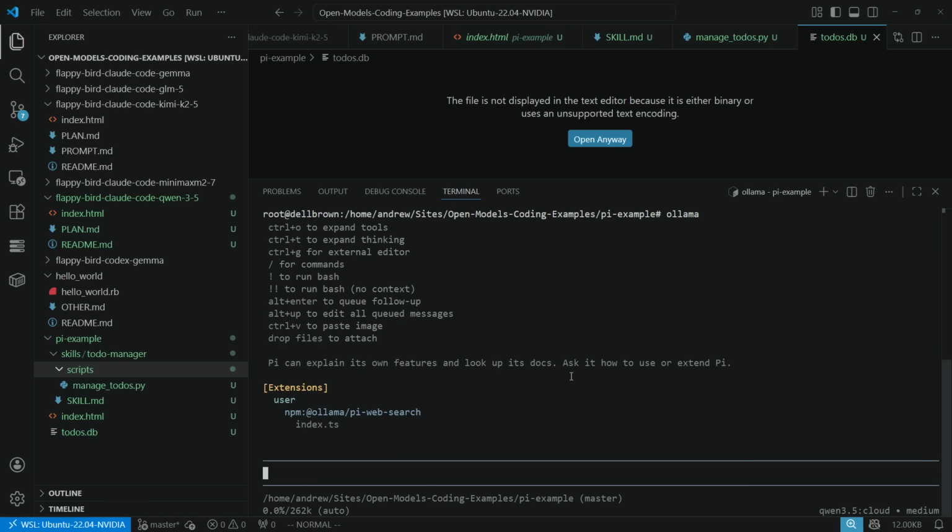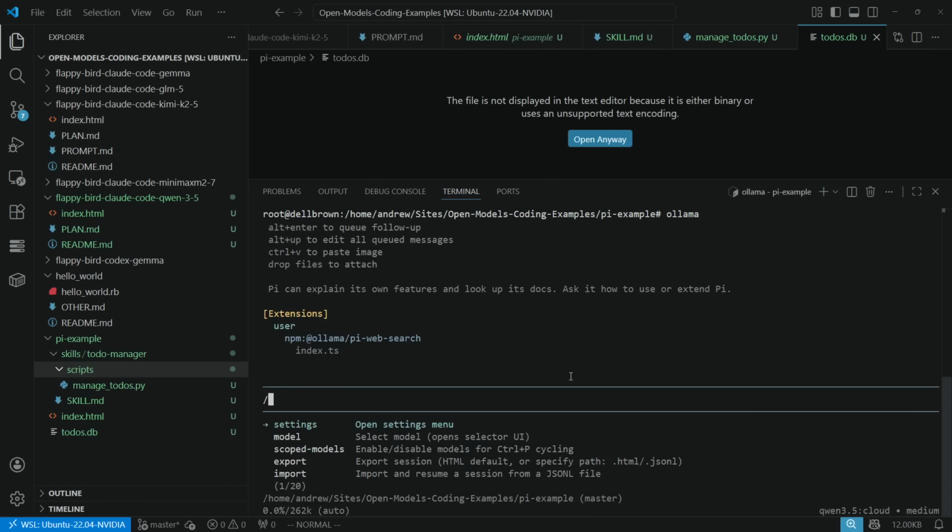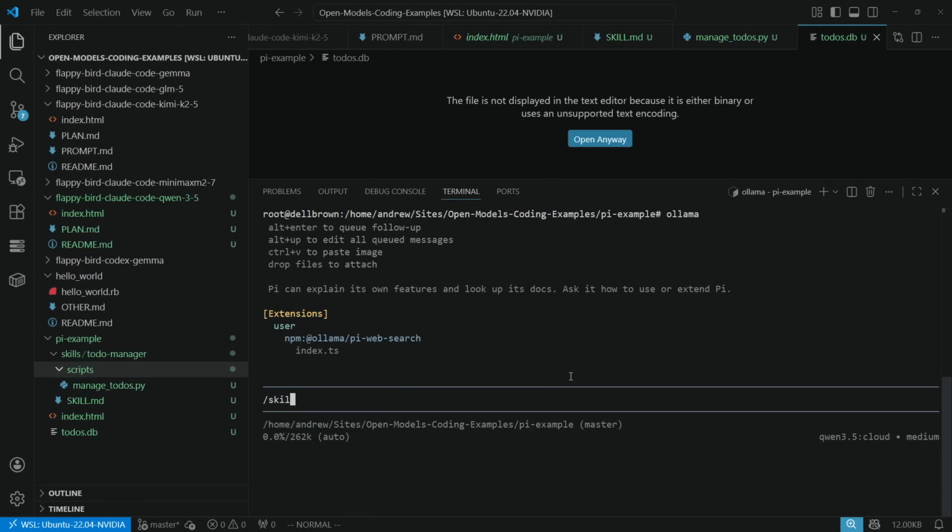And we're now in here. So now let's see if my skills are available. So manage or to do manager. So it's not auto completing any skills here, and I don't get that.